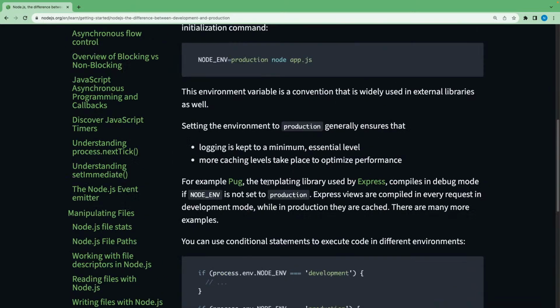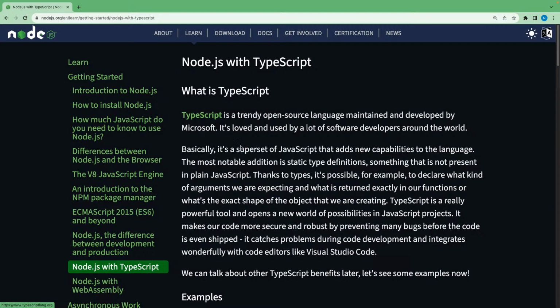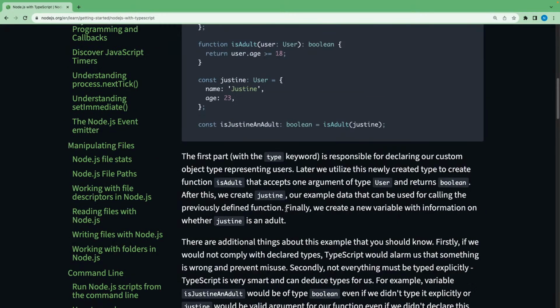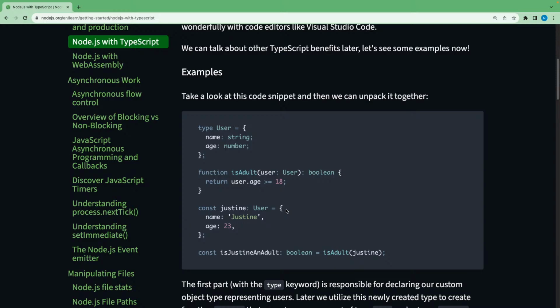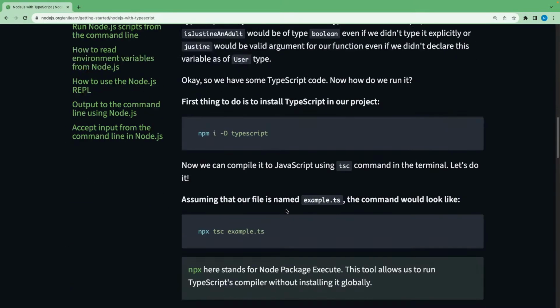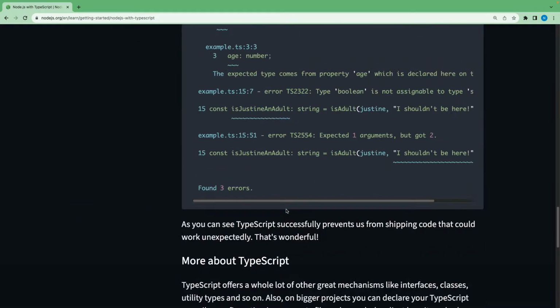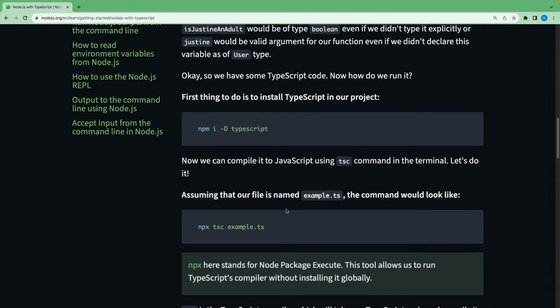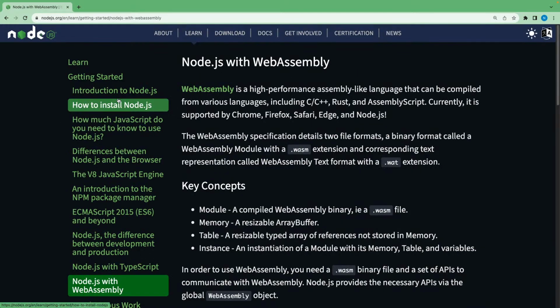Later we will also learn about Express.js and Node.js with TypeScript. I will not go into TypeScript because it will make our code a little bit complicated.